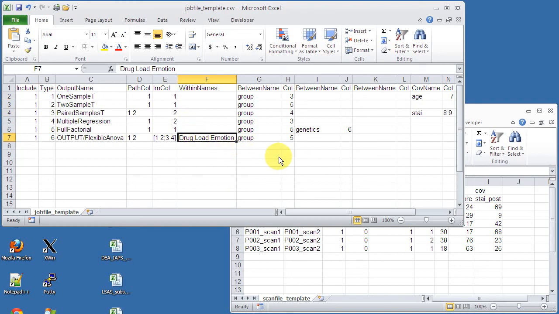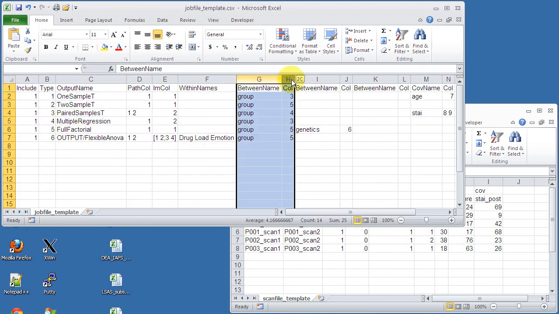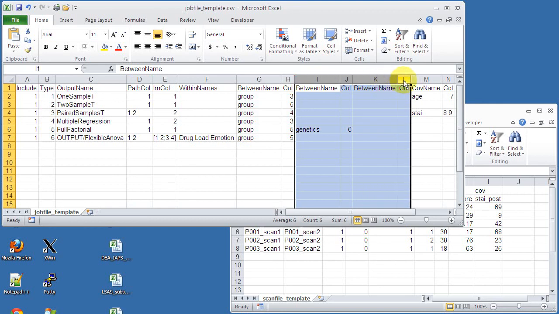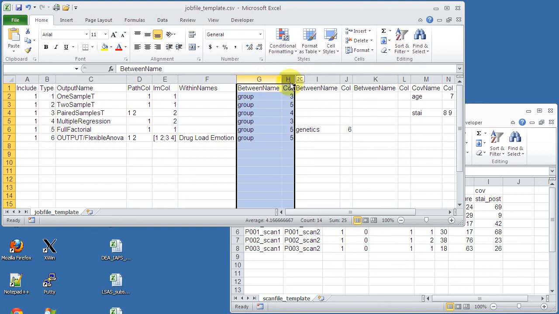Between name is the name for your grouping variable. The name here really doesn't matter, it's just for your information. The column after this, col, contains the column number from the scan file that contains your grouping variable. There's always going to be 3 sets of these pairs of between name and col, because you can create up to 3 factors. Generally, you may only be using 1 for a lot of 1 and 2 sample t-tests and stuff. Really, you're only going to be using more than 1 if you're doing full factorial ANOVAs.